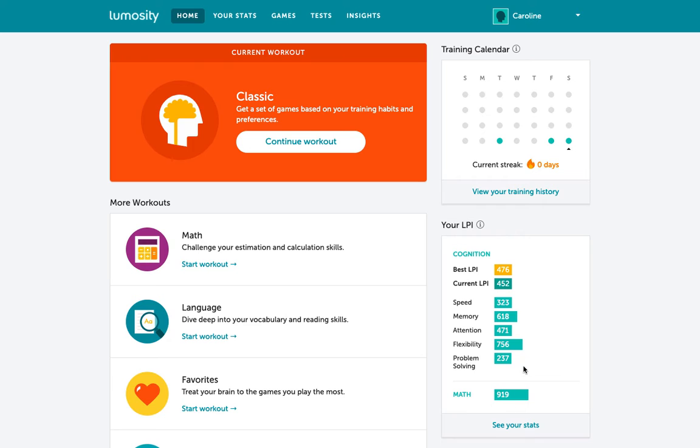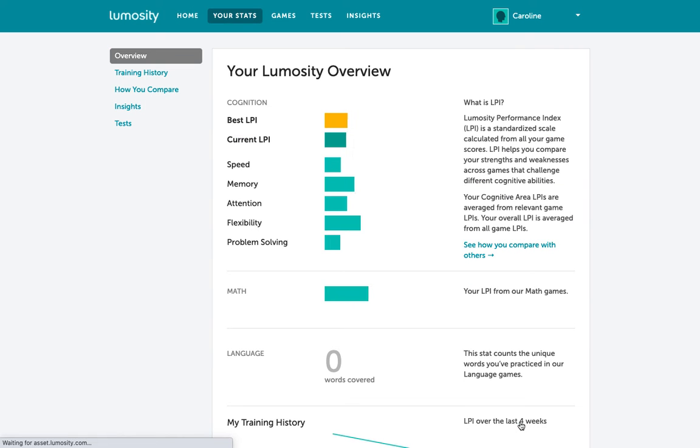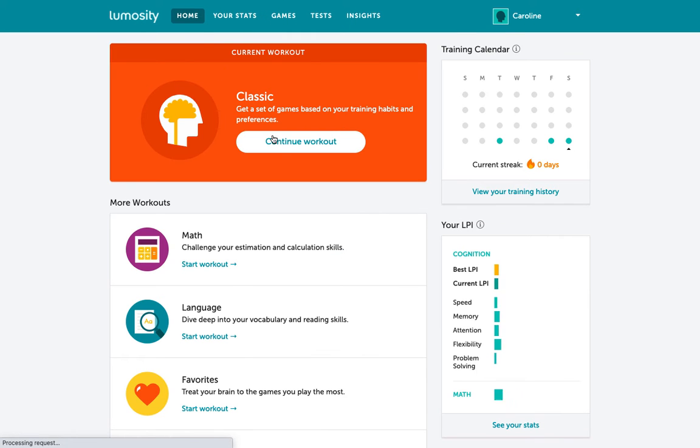One of the first things that really stands out to me is the element of user control. Before the workouts even started, the user can review their LPI, or Lumosity Performance Index. Here you can see your areas of strength and weakness, compare your stats to other users, and then decide what you'd like to work on. Here's a daily workout which is recommended, and users have the option to choose that or select a game under any of the various skill sets.